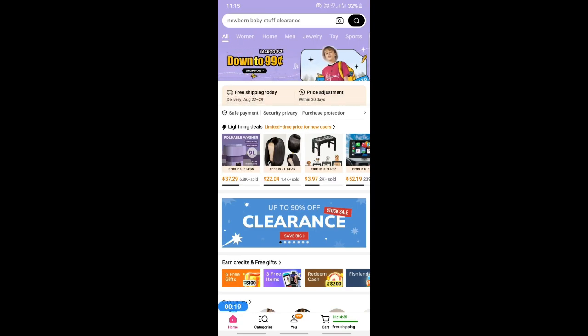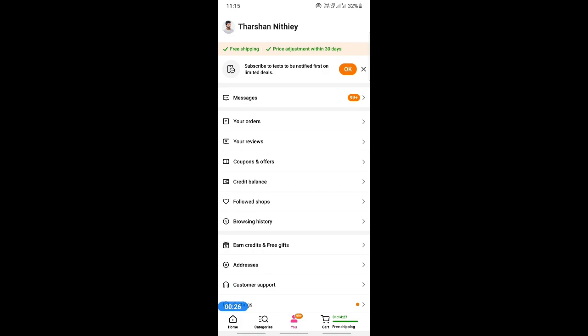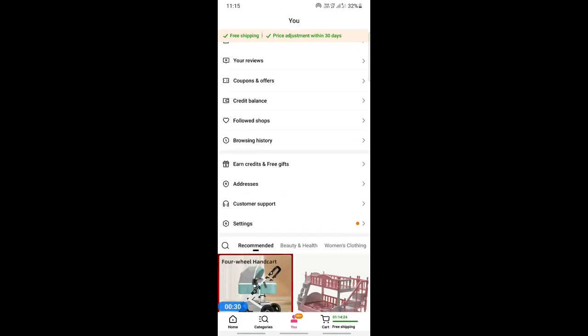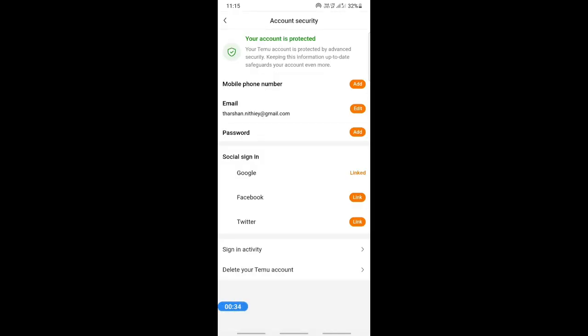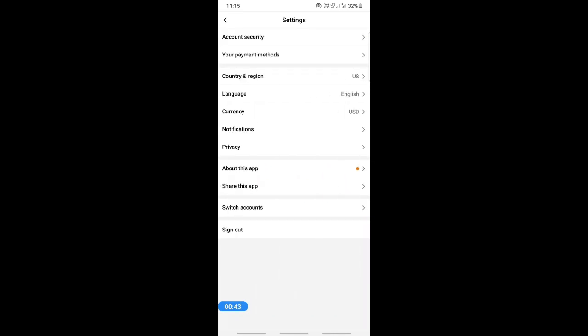Once you've logged into your account, a couple of things that you can do to eliminate this issue is that firstly, get to your U tab here. Click on the U tab, and then scroll down and go to settings. When you get to your settings, click on account security and try to update your mobile number and email address, because if you add these two details, then your account will be verified better, so you have better security protection. So this can help you eliminate the issue.